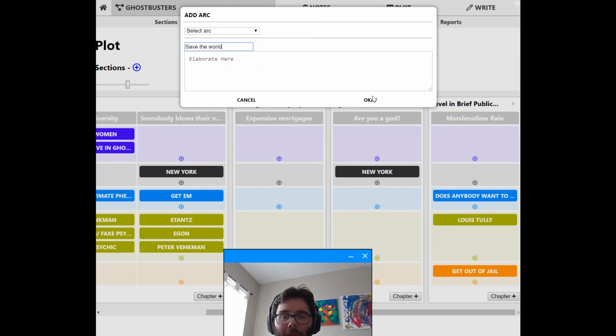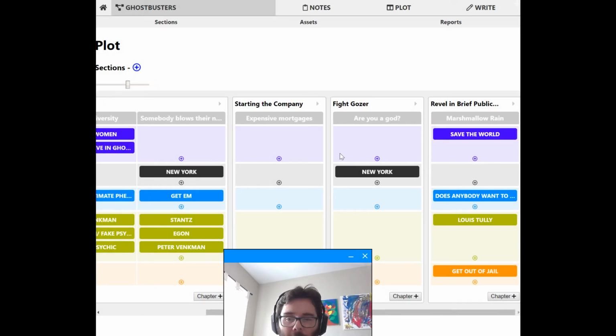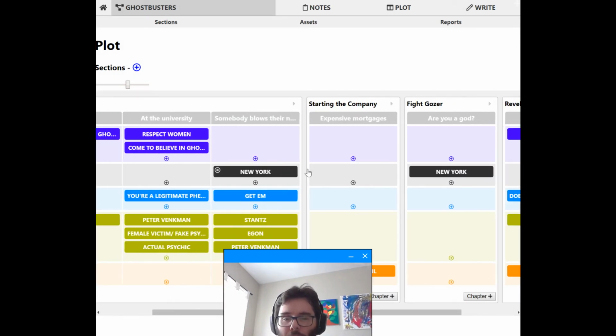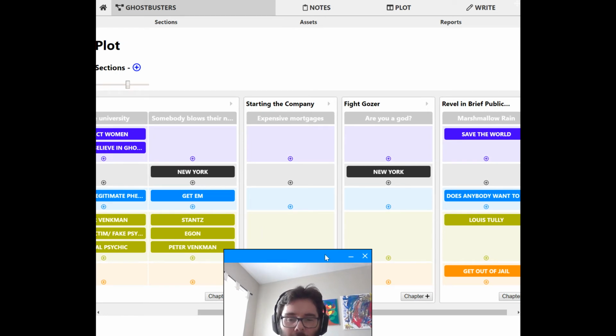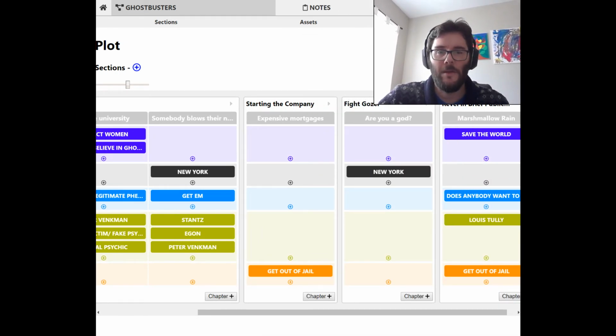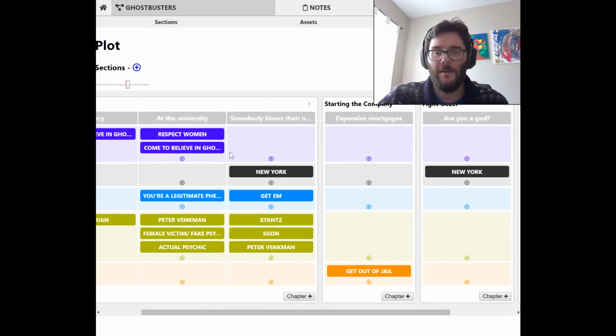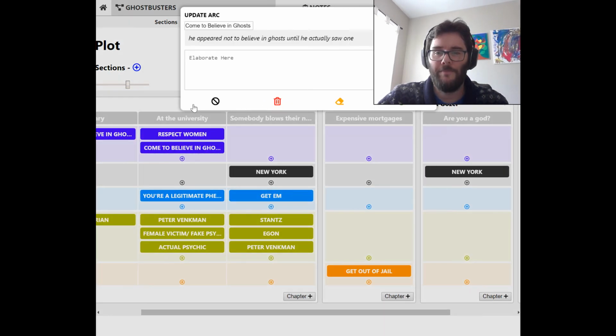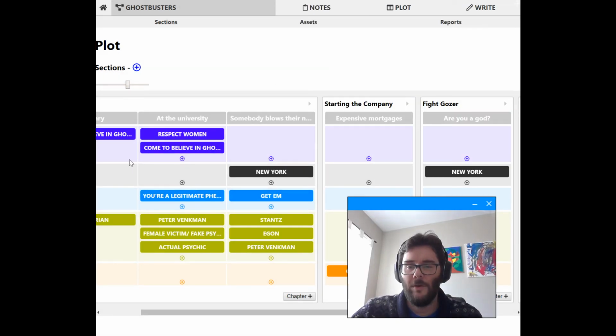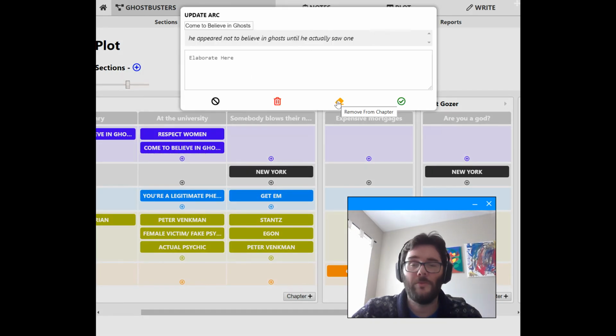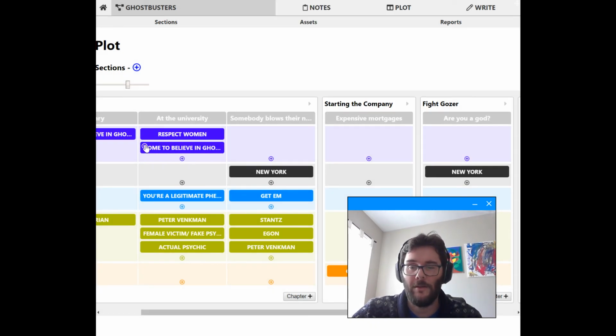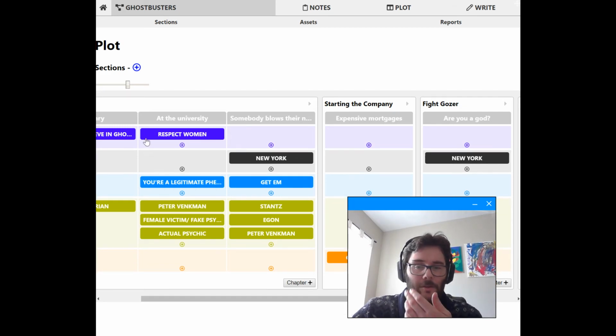So I'm spending way too much time putting actual points in, but hopefully you get the idea here that you can add a bunch of these things pretty quickly, and you get a nice bird's eye view of the plot. There, I'm going to move myself up here. It's kind of cool. You can click to edit the things here, or you can just remove them from the chapter. So if I say the university, come to believe in ghosts is not there, so I can click this, and I can then remove from chapter or the entire project if I want, or I can just click this little X if I roll over, and it goes away.